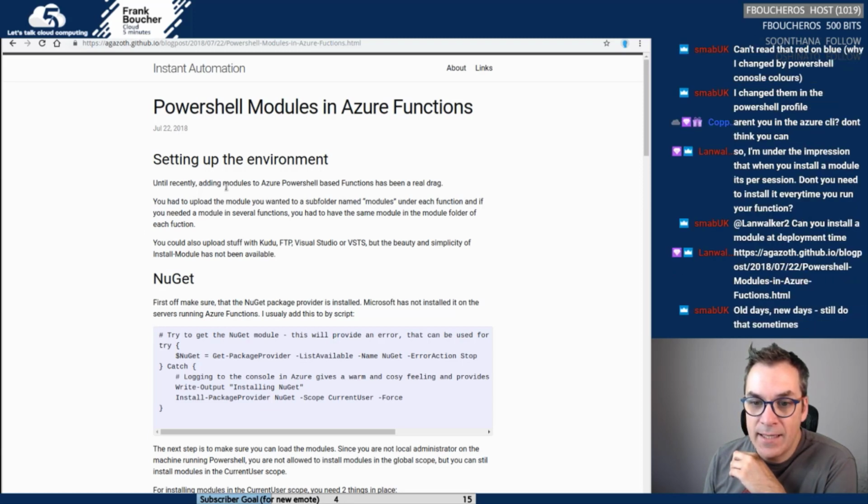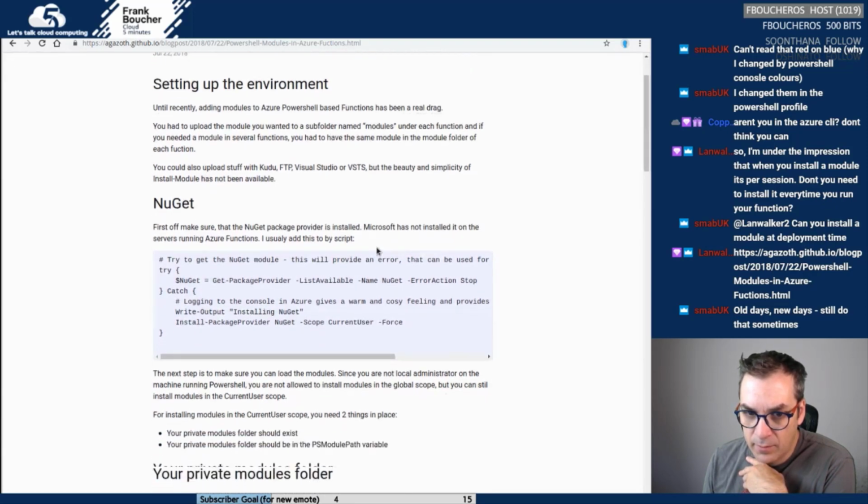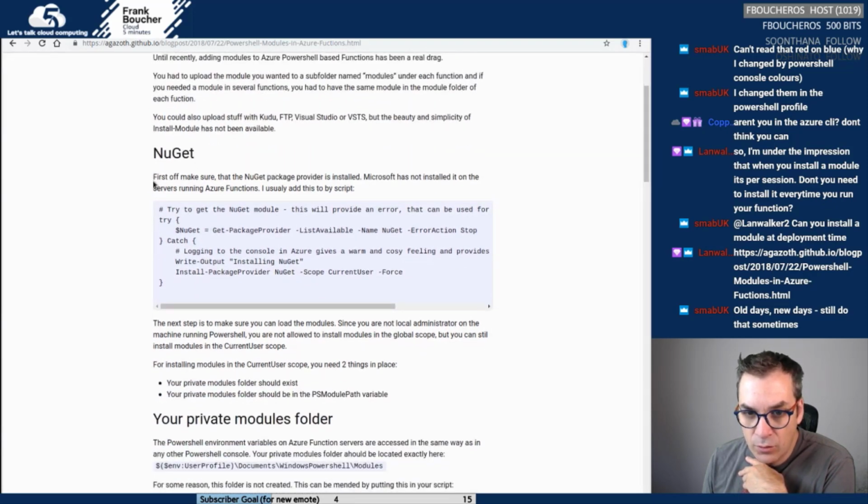Until recently, adding a module in Azure was a big deal. Yes, you had to upload the module. Okay, you could also upload with Kudu FTP. Okay, but I don't want that. So NuGet. Oh, do I need to? I need to NuGet things?